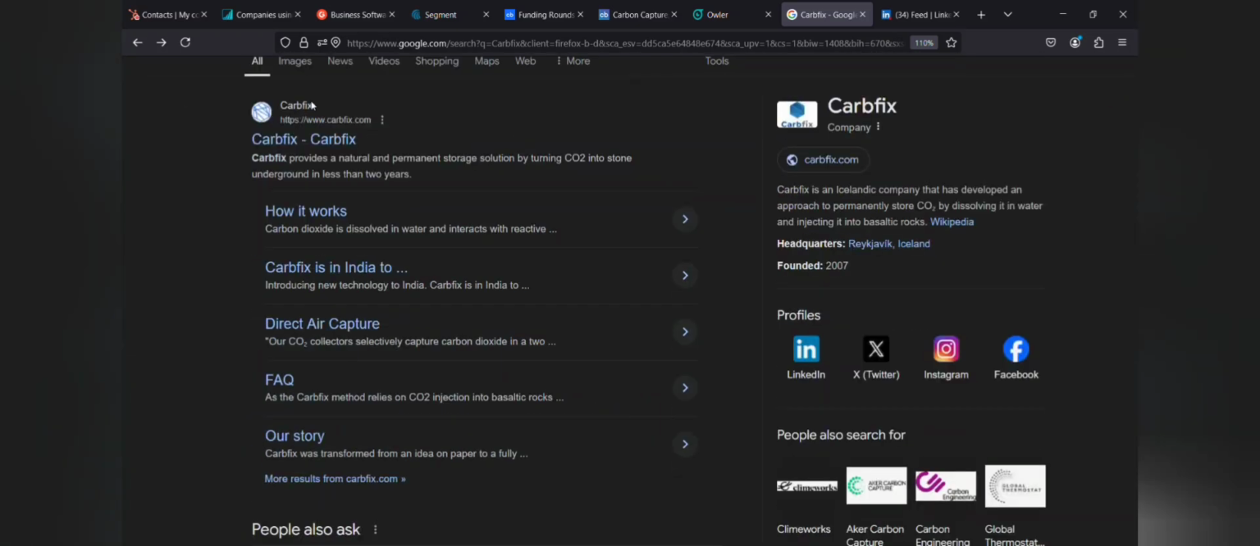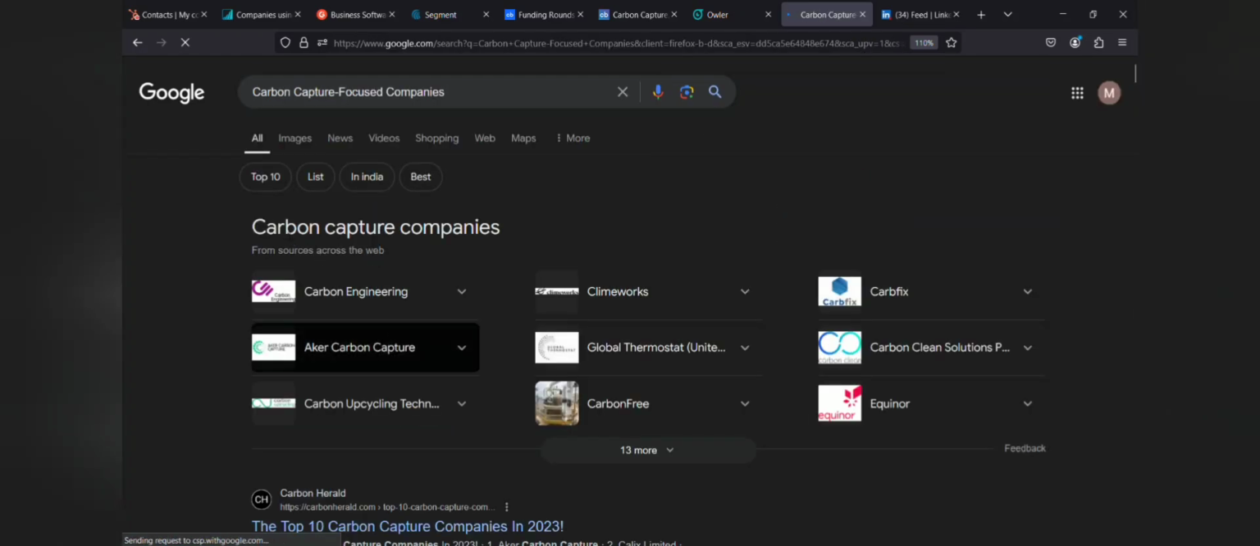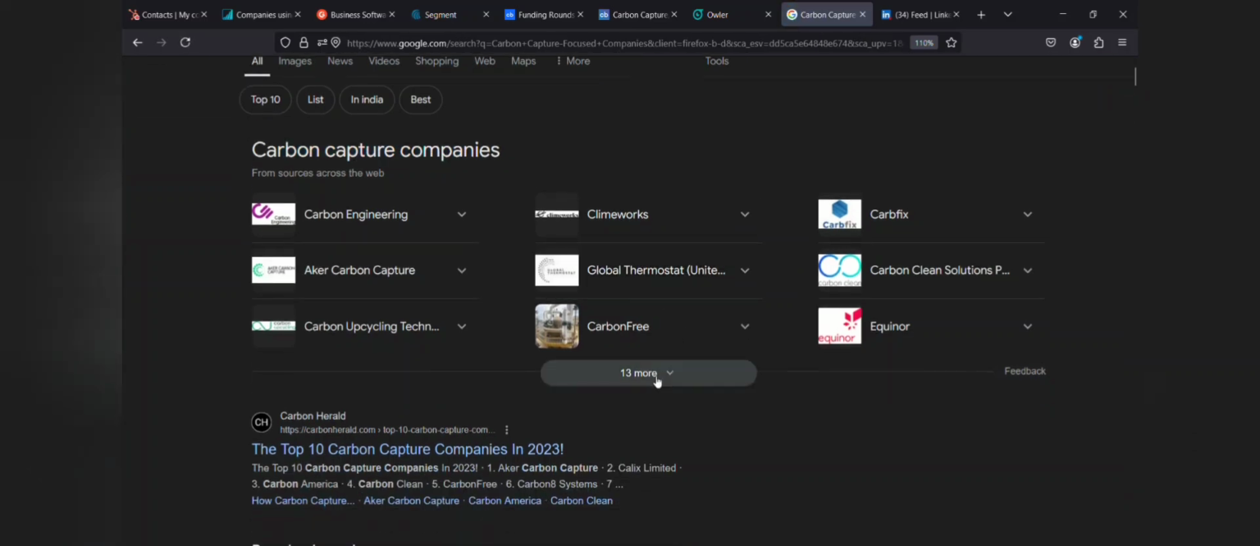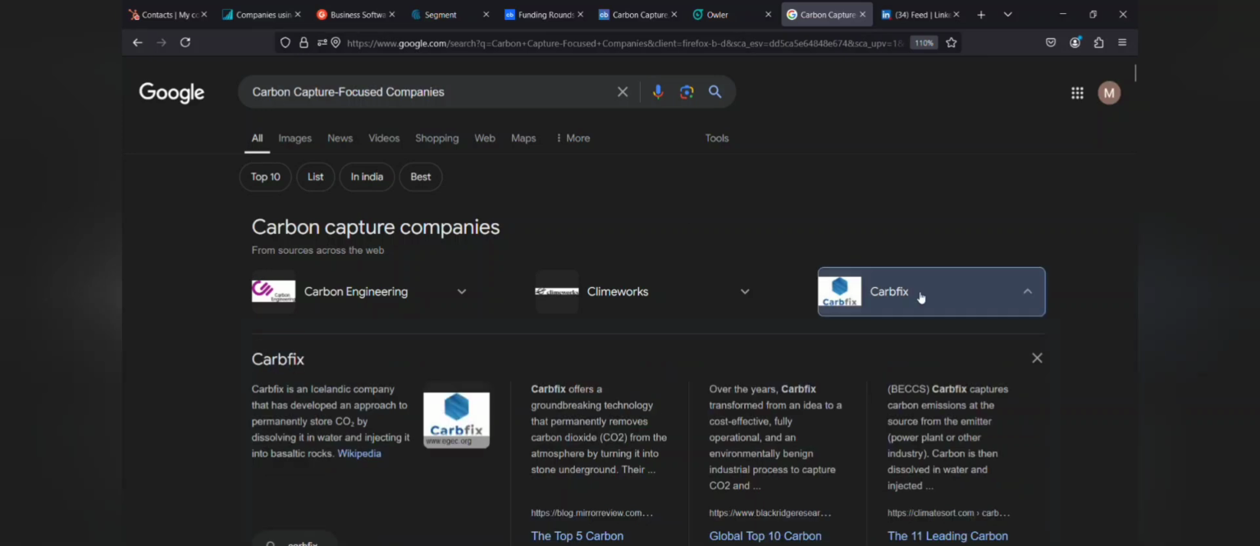Sorry, my laptop is a little bit slow, just have patience with me. Alright, see, these are the type of companies we have for carbon capture focused companies. So we can see the top one, all the alternative. So let's start with the first one here, right?